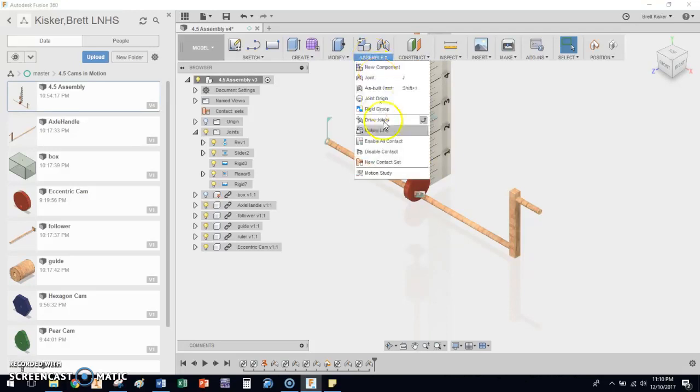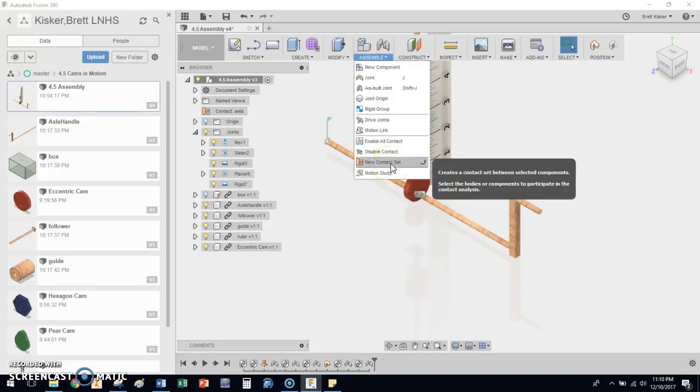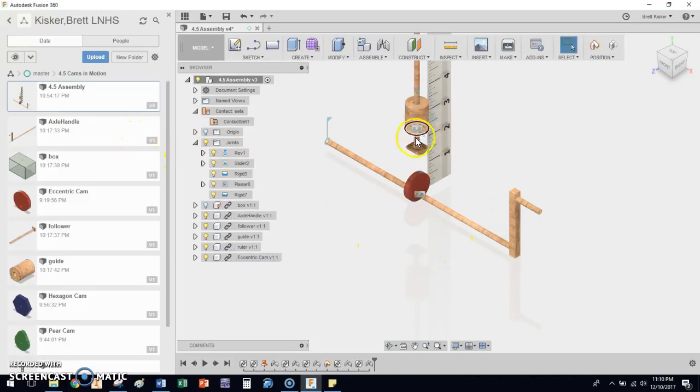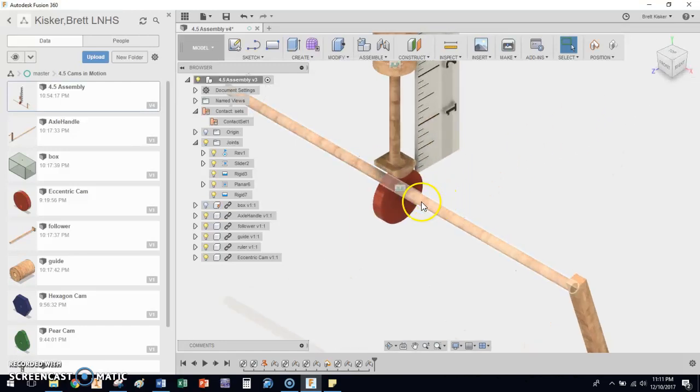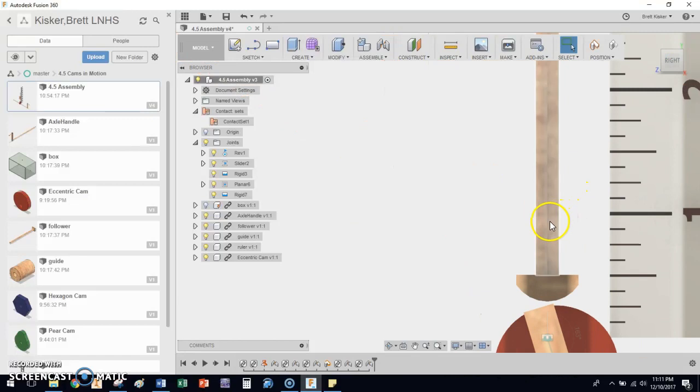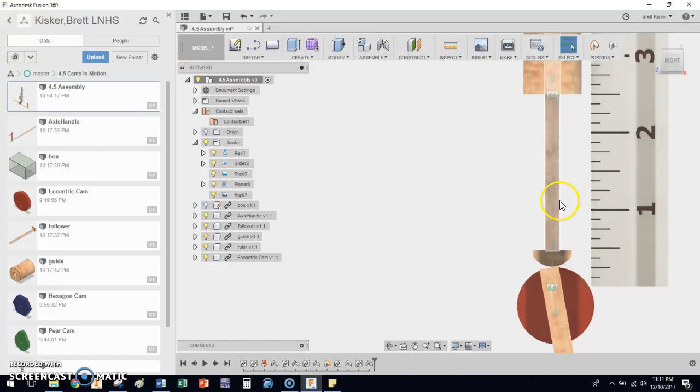We're going to go up to assemble and we're going to create a new contact set now that we've enabled them. And it's going to say, what are the two components or multiple components? In this case, what I'm interested in is the follower rod and the cam that we've created. I'm going to click OK. So now what's going to happen is this. You'll notice that if I go through and I push down, those actually now force each other to move. That's pretty sweet.